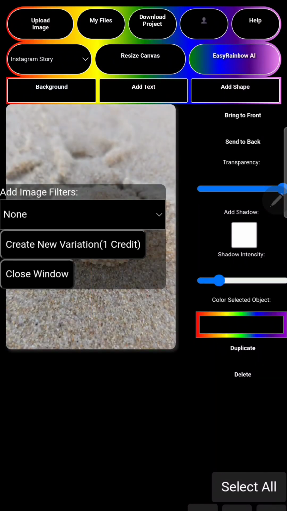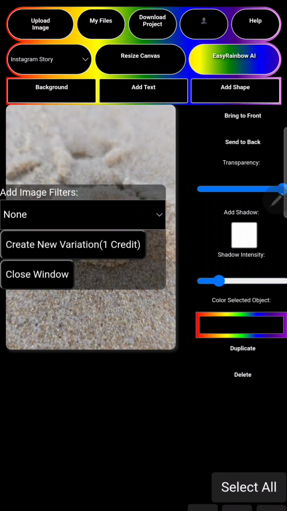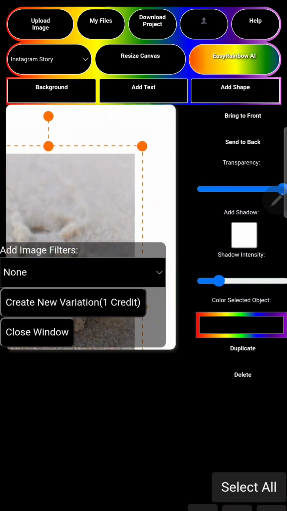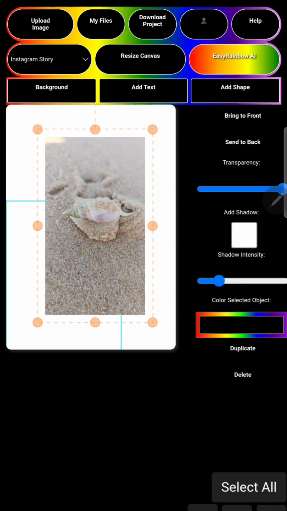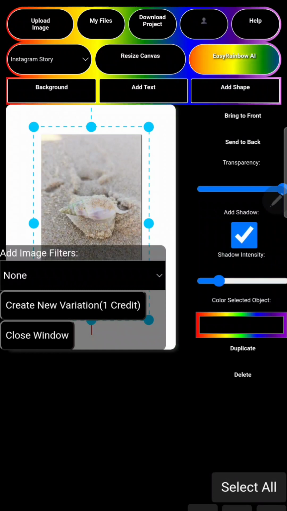So you can change the transparency however you'd like, and then you can add a shadow to any of your images as well. You can also change the intensity of the shadow by sliding this little blue circle around. It's just going to change the shadow at the back of your image, as you guys can see here.